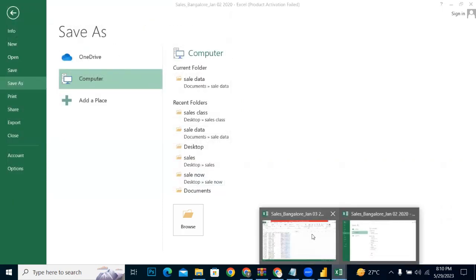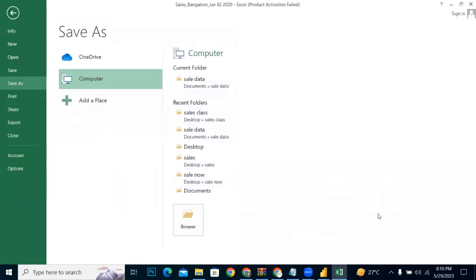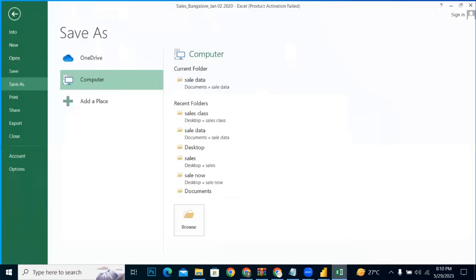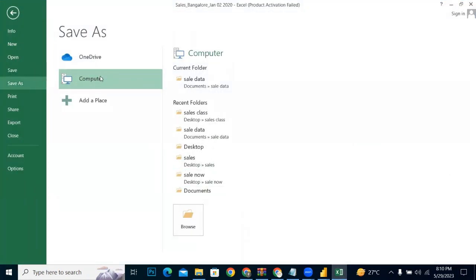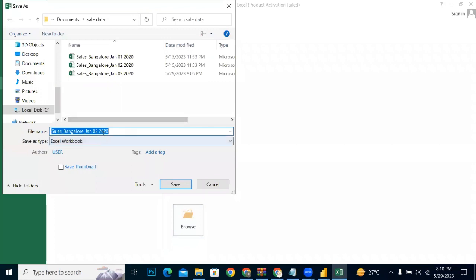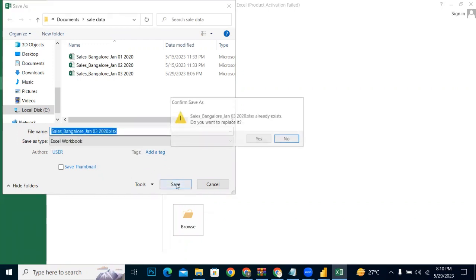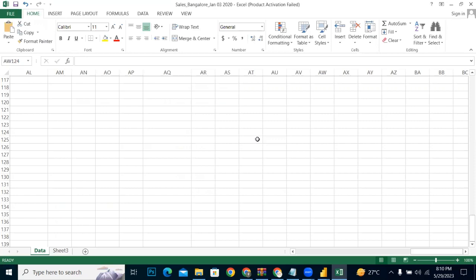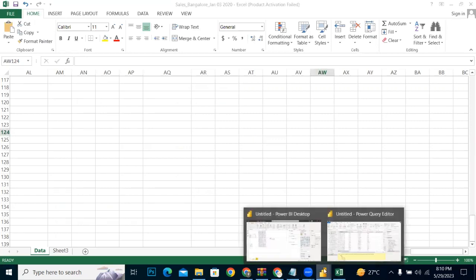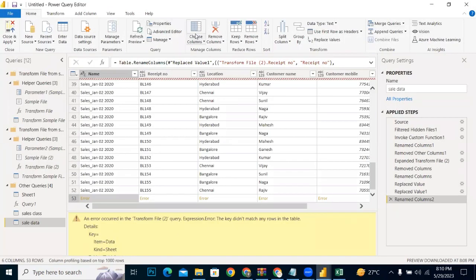Let me close this first. So I want to save this as here, January 3rd. So yes, I'll save this as this. So replace this for me. And then let's see. Now let's reload. Let's refresh the data. Let's see if it's gonna work.